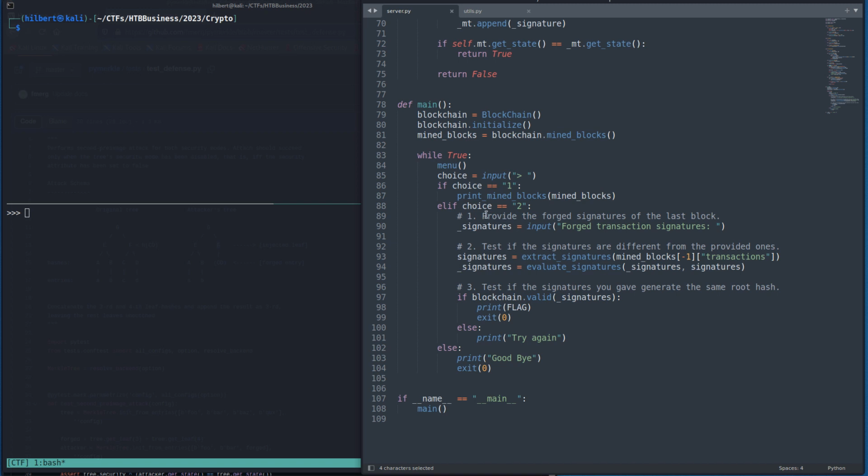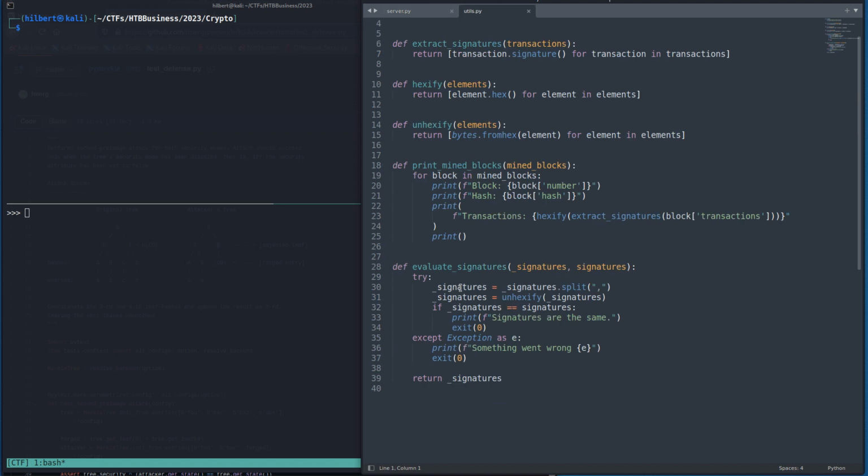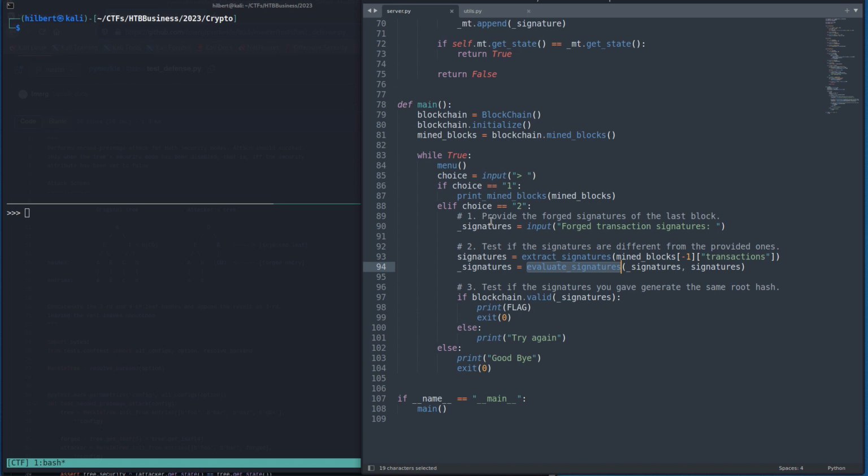And then what it's going to ask us to do is give it a list of signatures, and it's going to compare our list of signatures with the list of signatures in the last block. So we see it's our signatures versus their signatures, and it just compares them. And if they're the same, the program exits. If not, then it's going to test them.